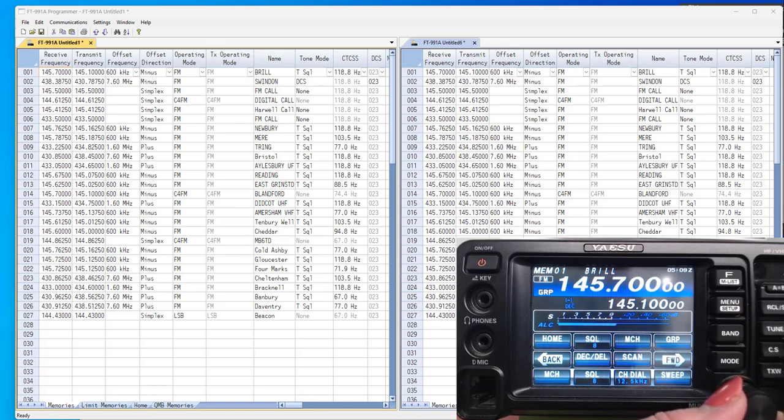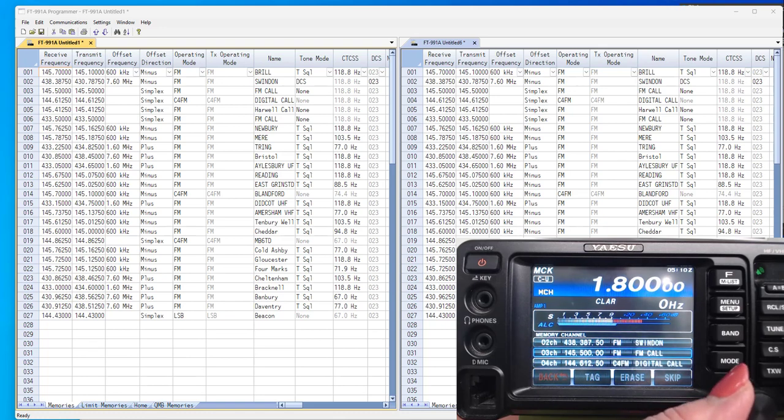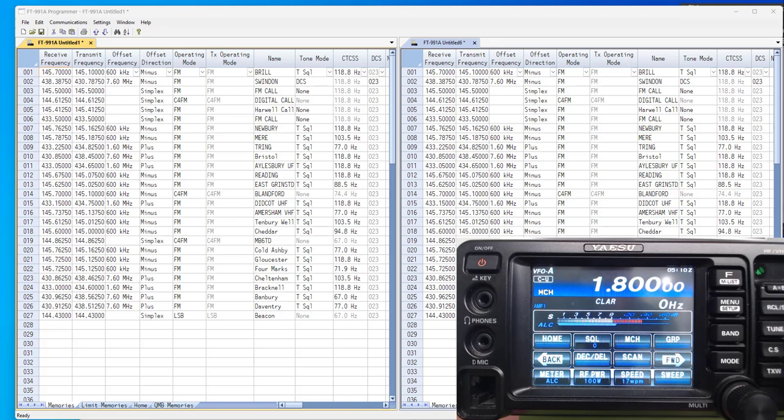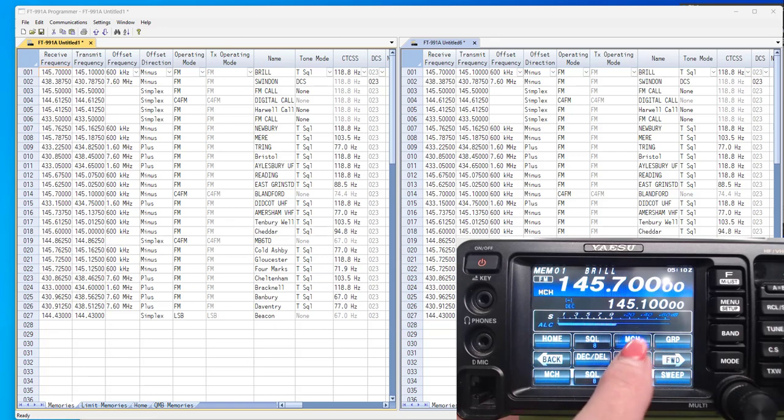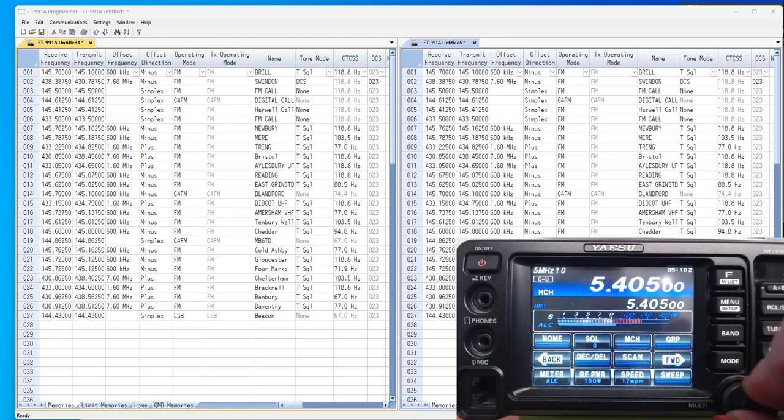Nothing at all. I'll touch VM again, and I get back to that weird place, and notice I have memory channels down towards the bottom in a list. You can't make that go away. You have to wait for the radio just to time it out. And I'll press VM again. It still says group, and it's doing nothing. So let's press MCH, and good. Now I'm back, and I have my memory channels like I expect to have them. So what went wrong?